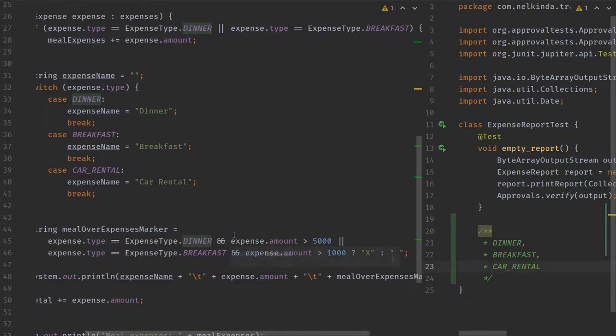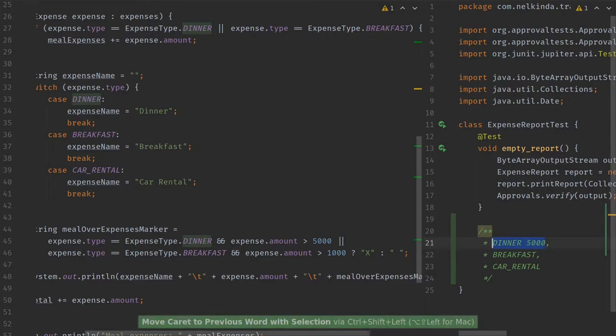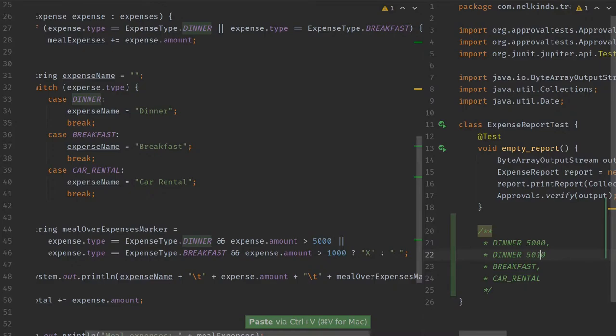Here it says, if the amount is bigger than 5,000 in case of a dinner, there is a certain behavior. So probably I want to test the case where it is not bigger than 5,000 and where it is bigger than 5,000. So let me add one dinner 5,000 and one dinner 5,001. What about the breakfast? The breakfast has the same, but with a limit of 1,000. So here I want to add 1,000 and I want to add 1,001.